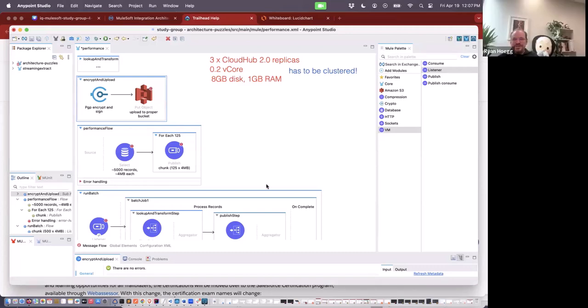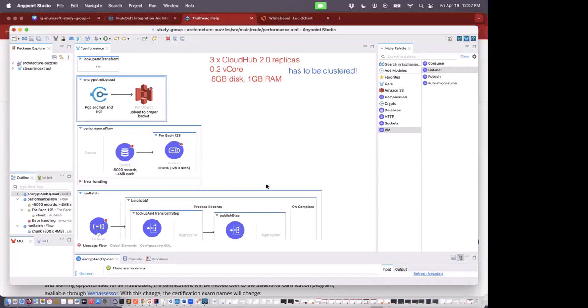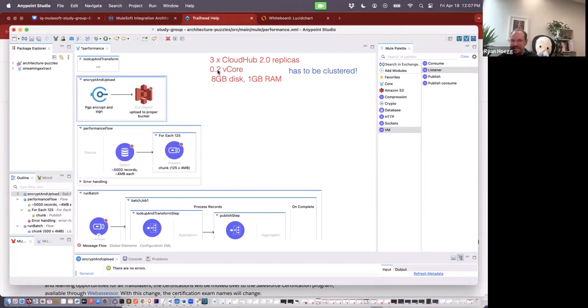So if you get 0.2 of a virtual core, what is that translating to? You just need to bump it up vertically, right? You think you need to bump up the vCores? You're going to get 20% of a core.